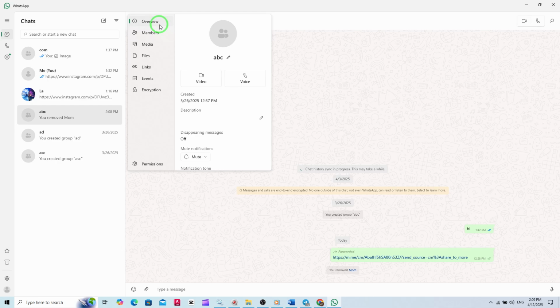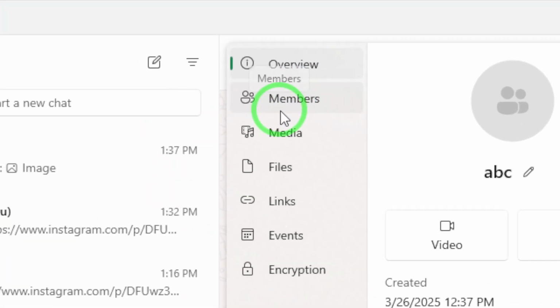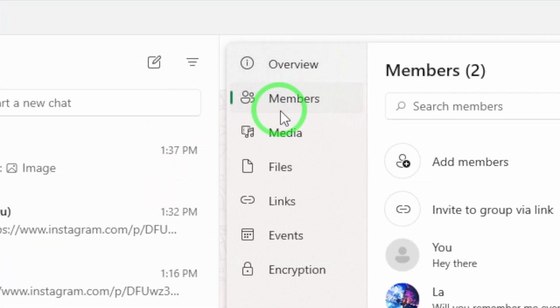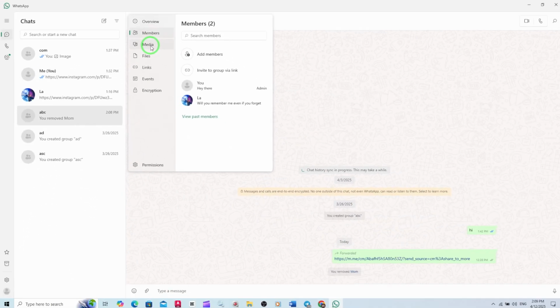Once you're in the contact info section, scroll down or look for an option labeled Members. Click on it and voila! You'll see a full list of all members in that group, including their names and profile pictures, and that's it.